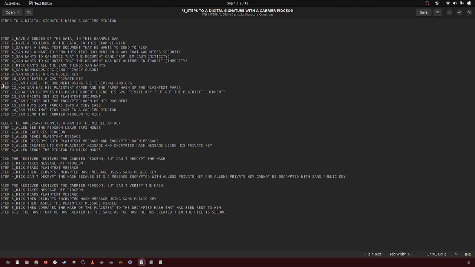Step 12. Now Sam has his plaintext paper and the paper hash of the plaintext paper.